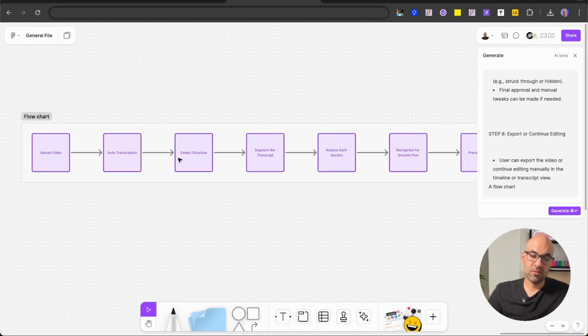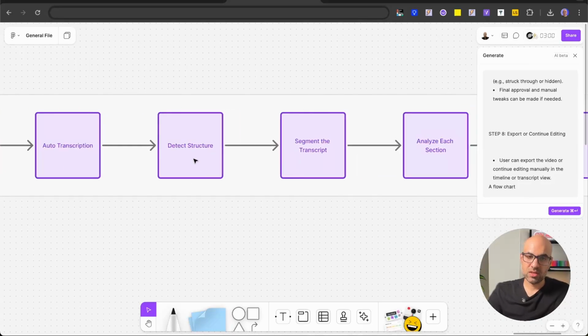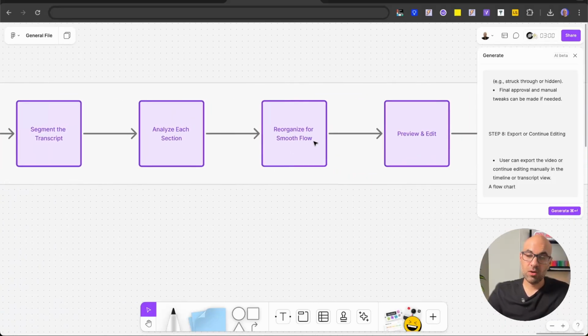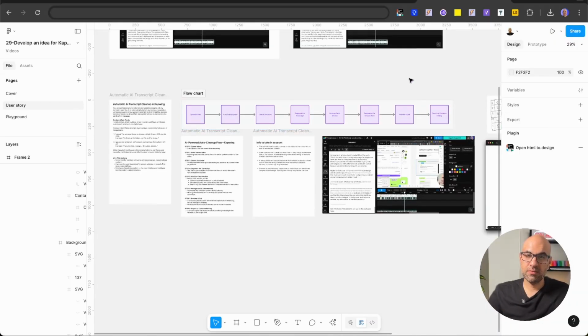it created the flow for me: upload video, auto transcript, detect structure, segment the transcript, analyze each section, reorganize smooth flow, and preview and edit. At that moment, the human, the person that edited the video, needs to review and see that everything is okay. After that, I can export. So I copy from Figma and I paste it here, as you can see, the flow chart.